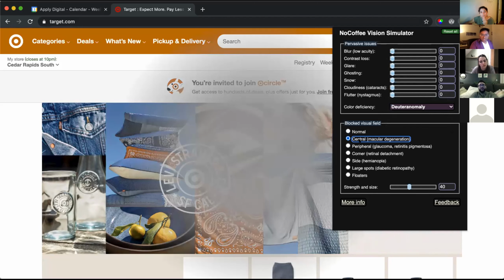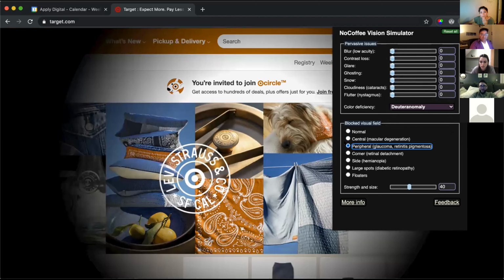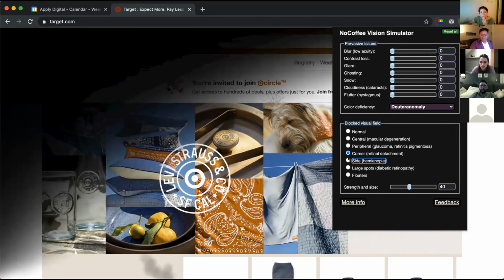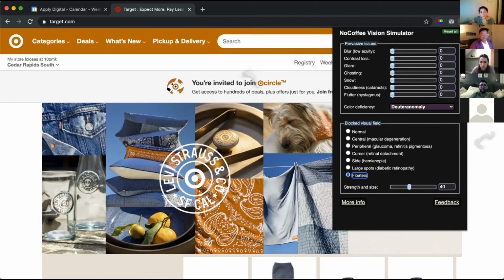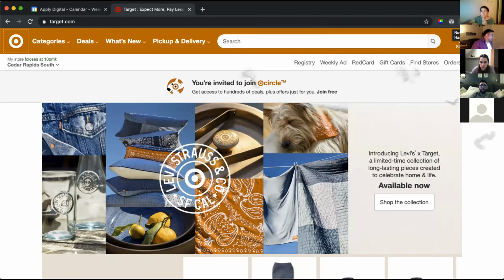You can play around with this widget. In this particular one, it's for people who have blocked vision: people who can't see anything in the center of the screen, peripheral vision, corner vision, side vision, large spots on the screen. You can download this widget and play around. This should give you a personal experience of how people struggle when you design, and it should encourage us personally. This is one of the tools I use to showcase to clients, sometimes to convince them that we need to introduce labels, because users might not understand what this icon is if we just change the color. Those are the kinds of things we can do.